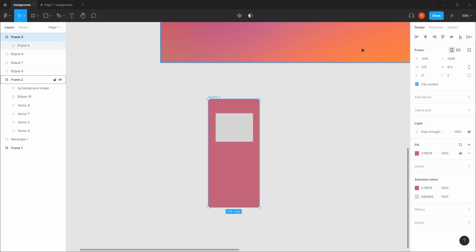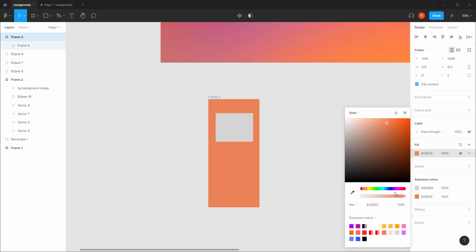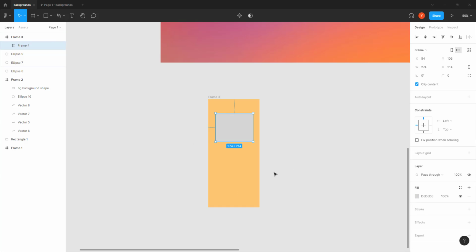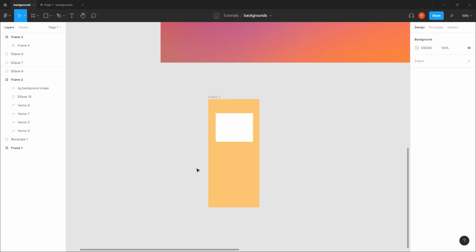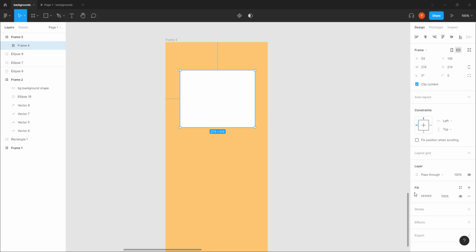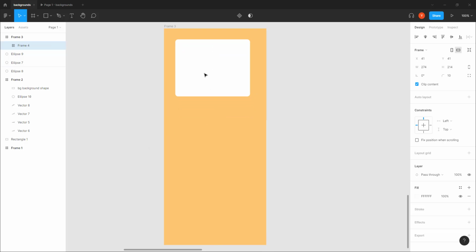I don't like this color. I need to change it. It's terrible, really. Yeah, that's better. Let's do something like that. It doesn't really matter, honestly. Let's do something like that. And yeah, so I have, let's say, a mobile screen with some content on it.